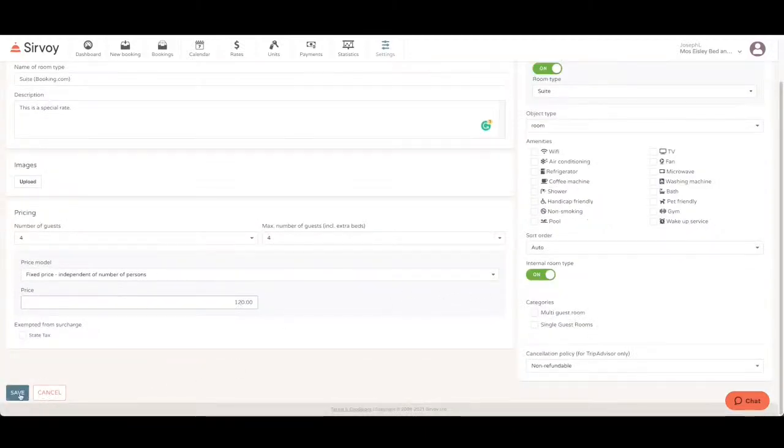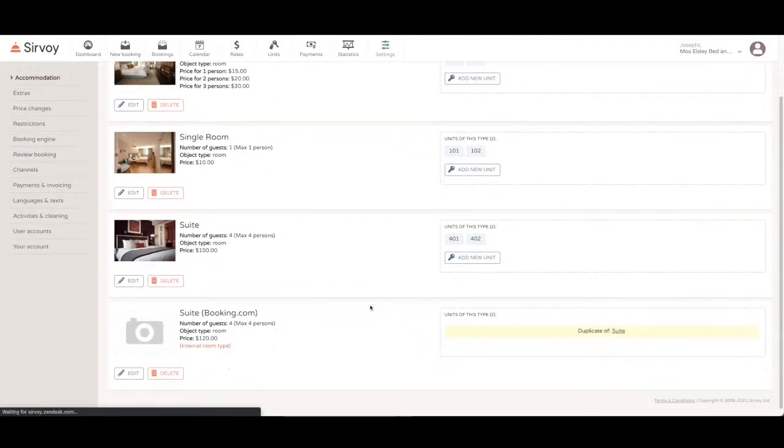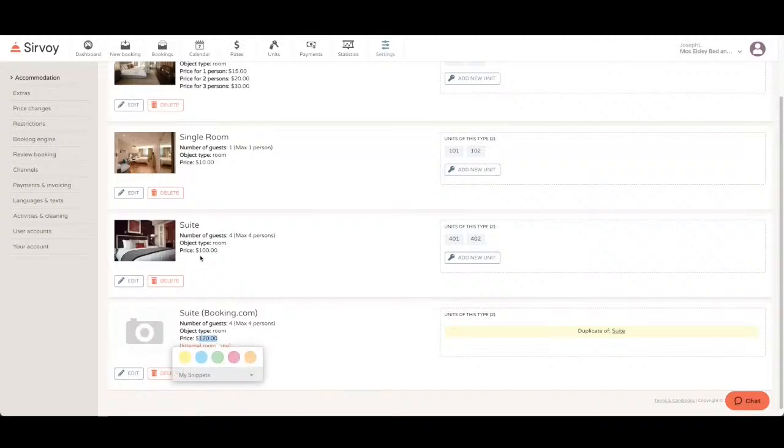So I'll go ahead and click on save. And now you'll see that I have the suite, which is what we created just a little bit before. And also we see the suite booking.com version. It's an internal room type. You can see that the price is different. But here I can't add units. Why is that? Well, it's borrowing the same set of units from the parent room type, which is the suite. So here it's the same physical rooms, just at a different rate.